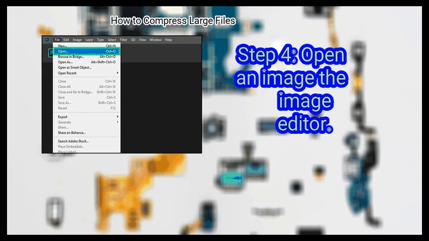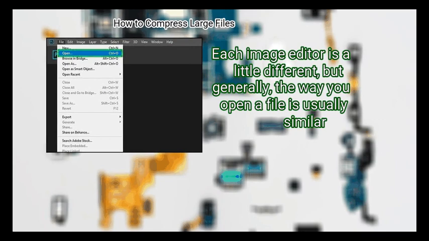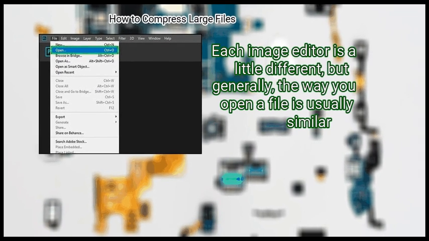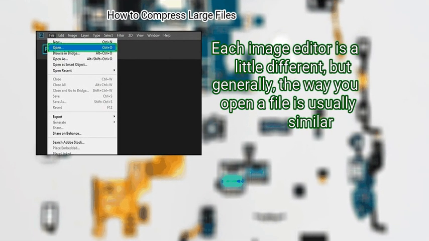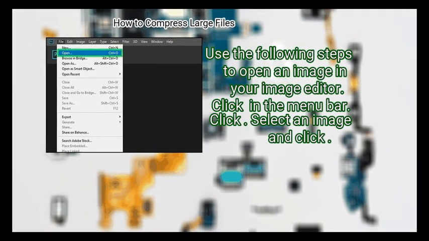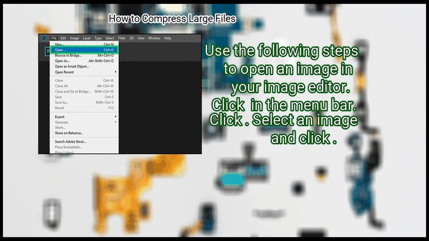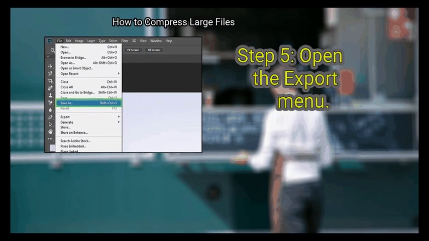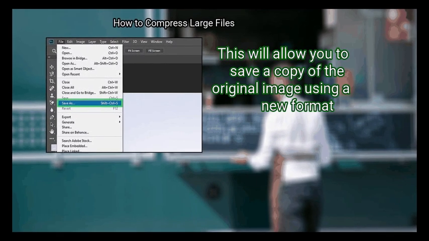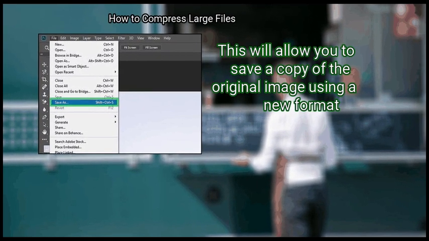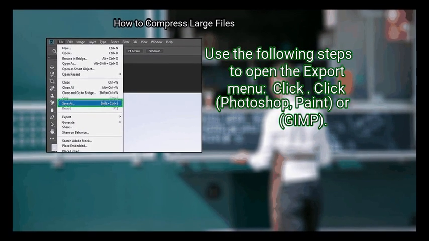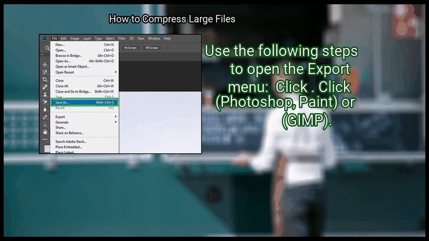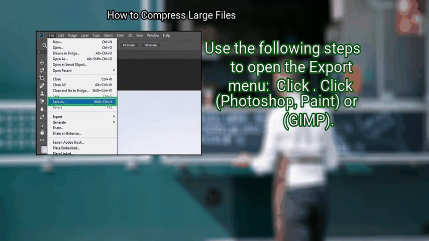Step 4. Open an image in the image editor. Each image editor is a little different, but generally the way you open a file is usually similar. Use the following steps to open an image in your image editor. Click File in the menu bar. Click Open, select an image and click Open. Step 5. Open the export menu. This will allow you to save a copy of the original image using a new format. Use the following steps to open the export menu. Click Photoshop, Paint, or GIMP.